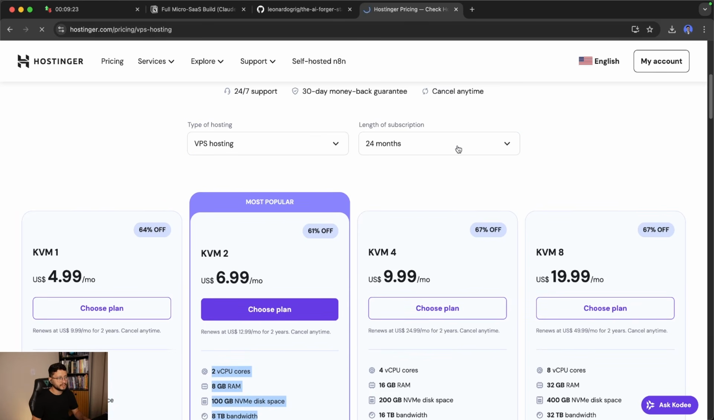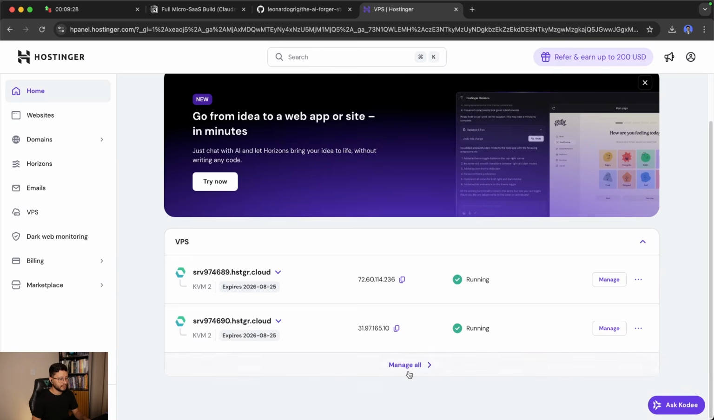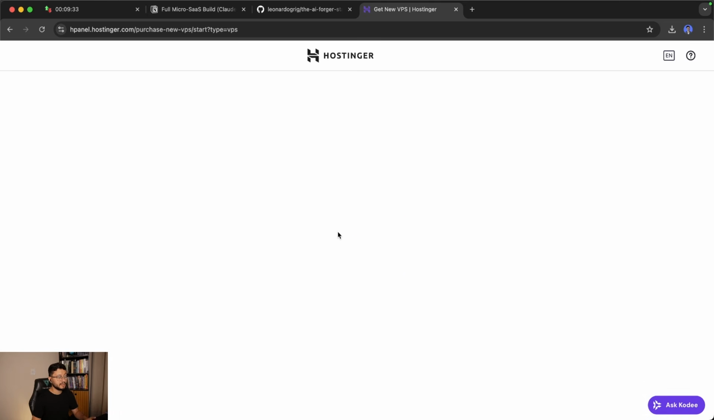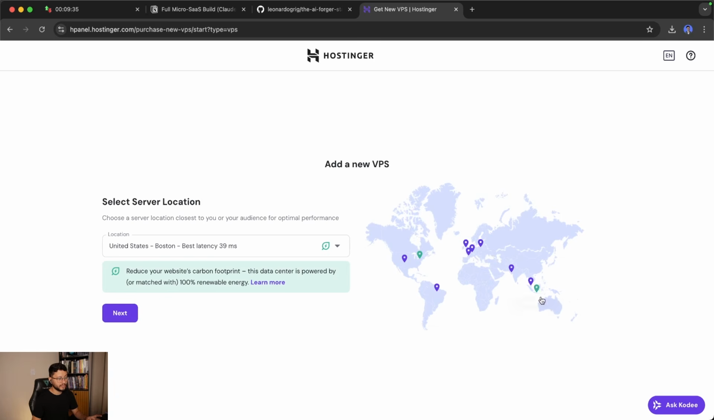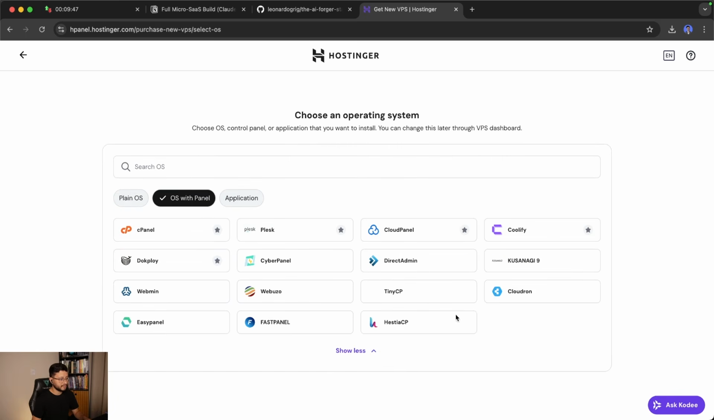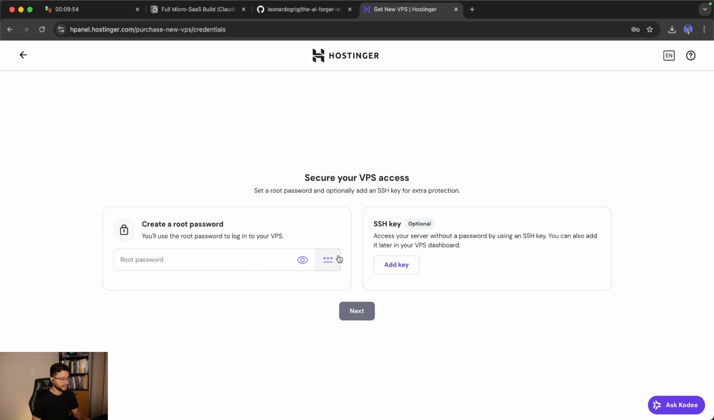Even so, because as soon as you start creating your instance, so let's go over there, manage all, get new VPS plan, KVM VPS, you'll see that you have more regions to choose from, and their latency is usually pretty good. So let me choose this one, United States, Boston. And now let's choose OS with panel and find EasyPanel. Select EasyPanel there, click select, choose a password.